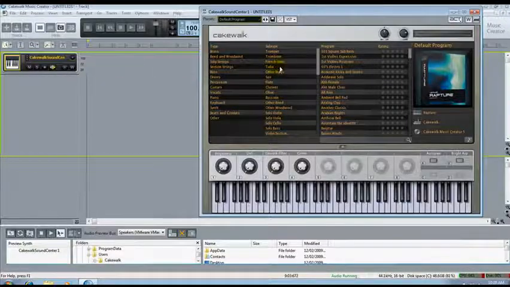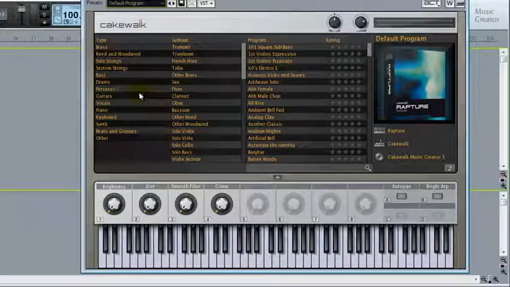Now let's take a look at the Cakewalk Sound Center. First, you'll need to choose a sound. In Cakewalk Sound Center and most other Cakewalk synths, a sound preset is referred to as a program. Programs in Cakewalk Sound Center are organized so they are easy to find by the type of sound they model. Let's look at its sound organization from left to right.